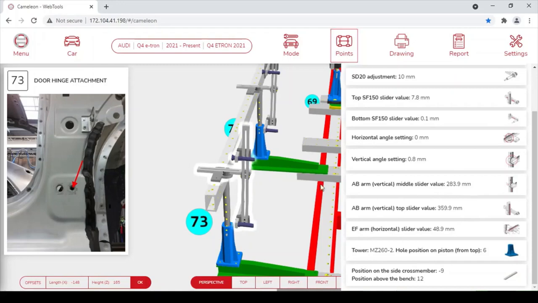The vertical arm is set to 284 millimeters, and this one is set at 360 millimeters. The EF arm is the horizontal one over there, which is set at 48.9 millimeters. Here you have information about which tower and which hole you have to use on the piston for the scaffolding for the side jigs.